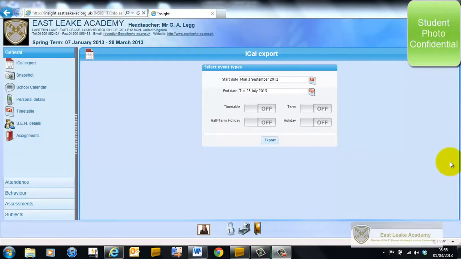Parental Insight has loads of features. We're going to show you a few today, a few of the main features, and we will put more videos on over time as we start to use some of the other features to get parents up to speed with them. The first one I'm going to show you is the Snapshots.